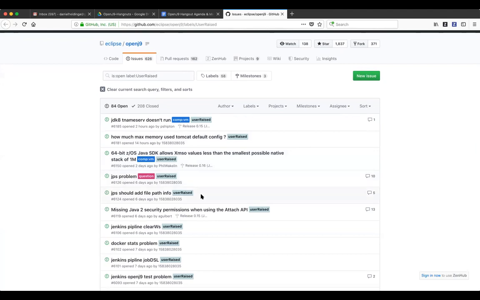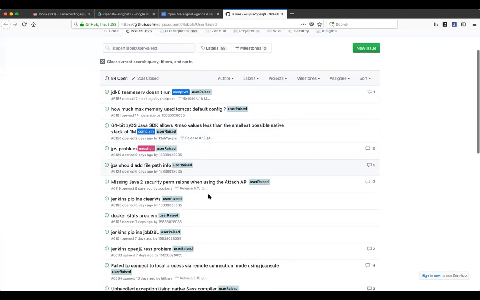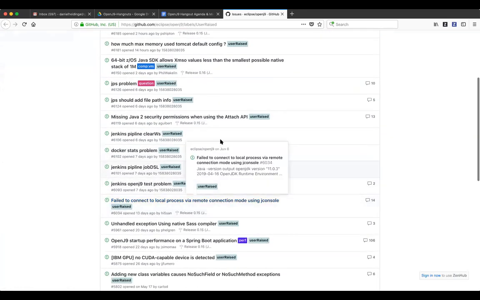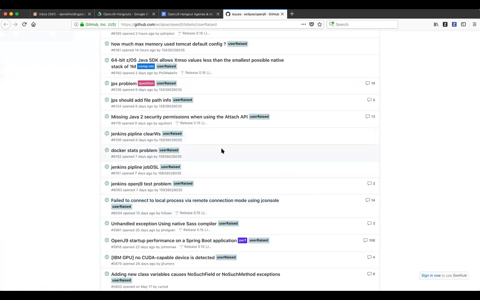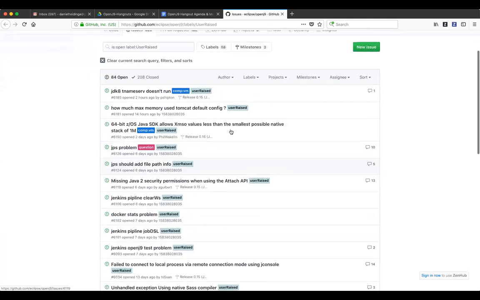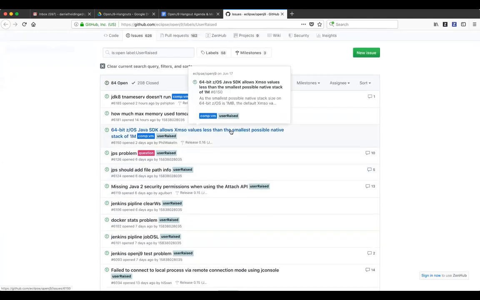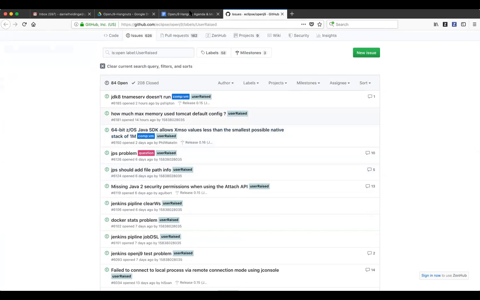The JPS problems, I believe, are being investigated, along with the permissions issues for the attach API. And then a couple of these appear more as questions than as things for us to be doing something about. So I think that brings us back to where we were last week. There's a couple of these that we need to provide some answers to and help close out.